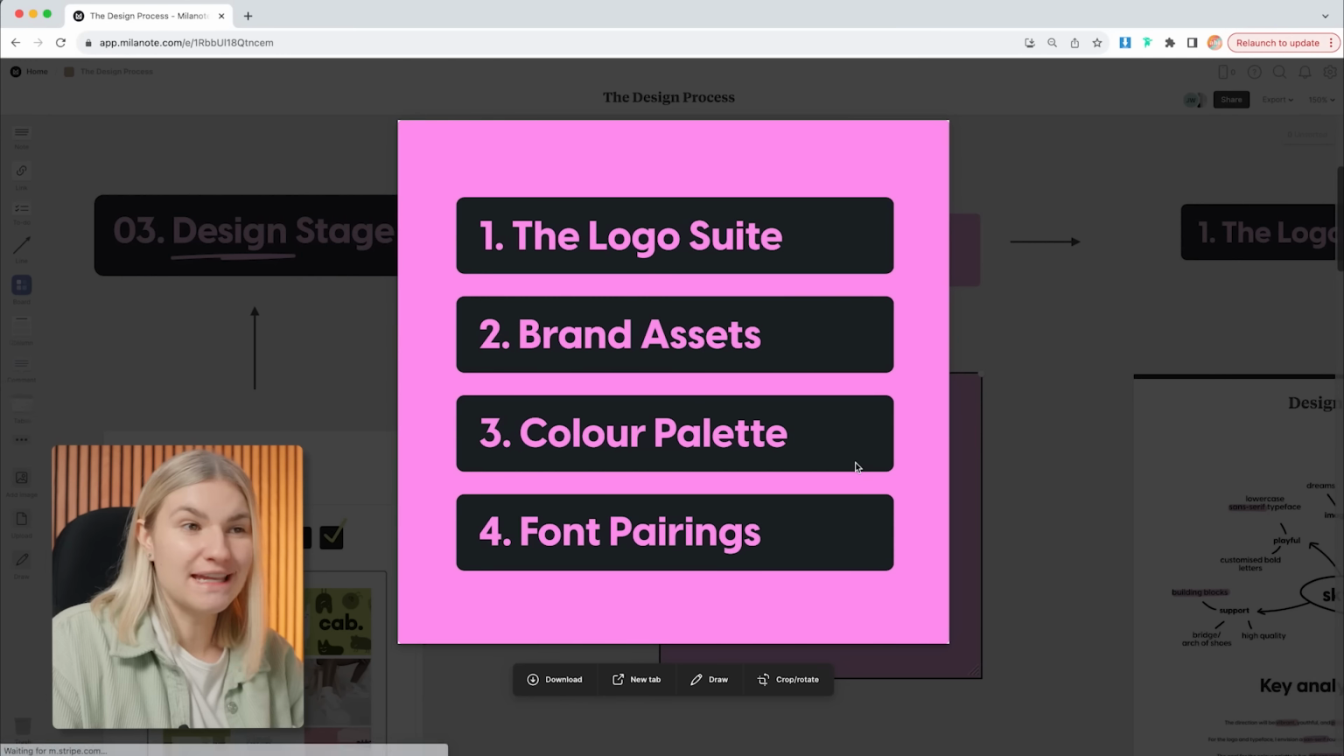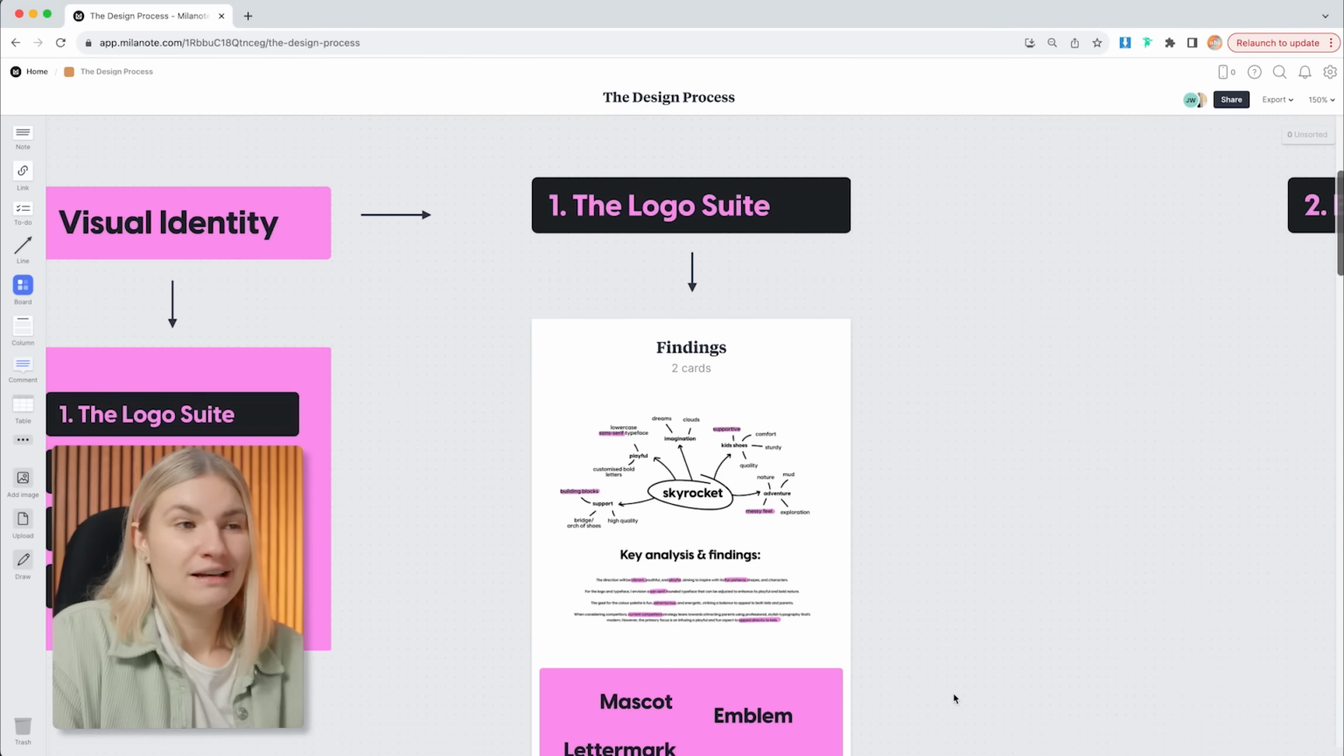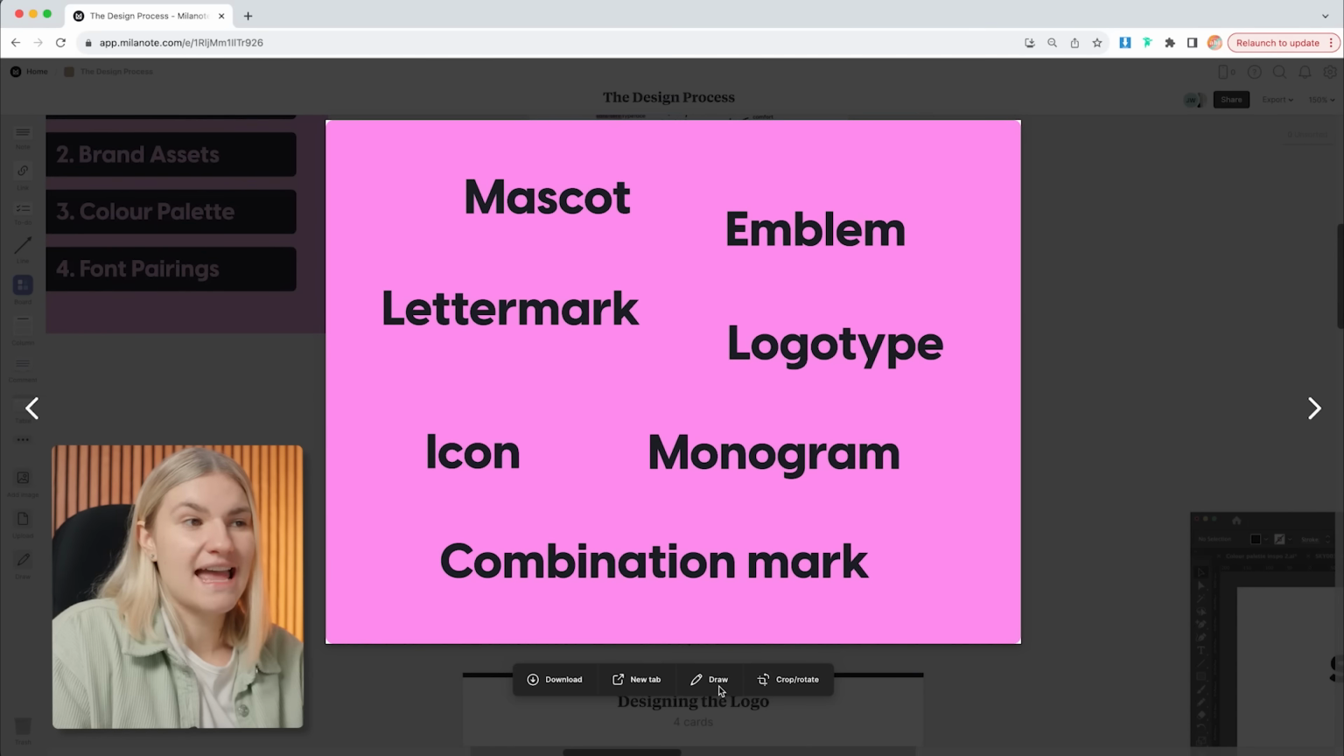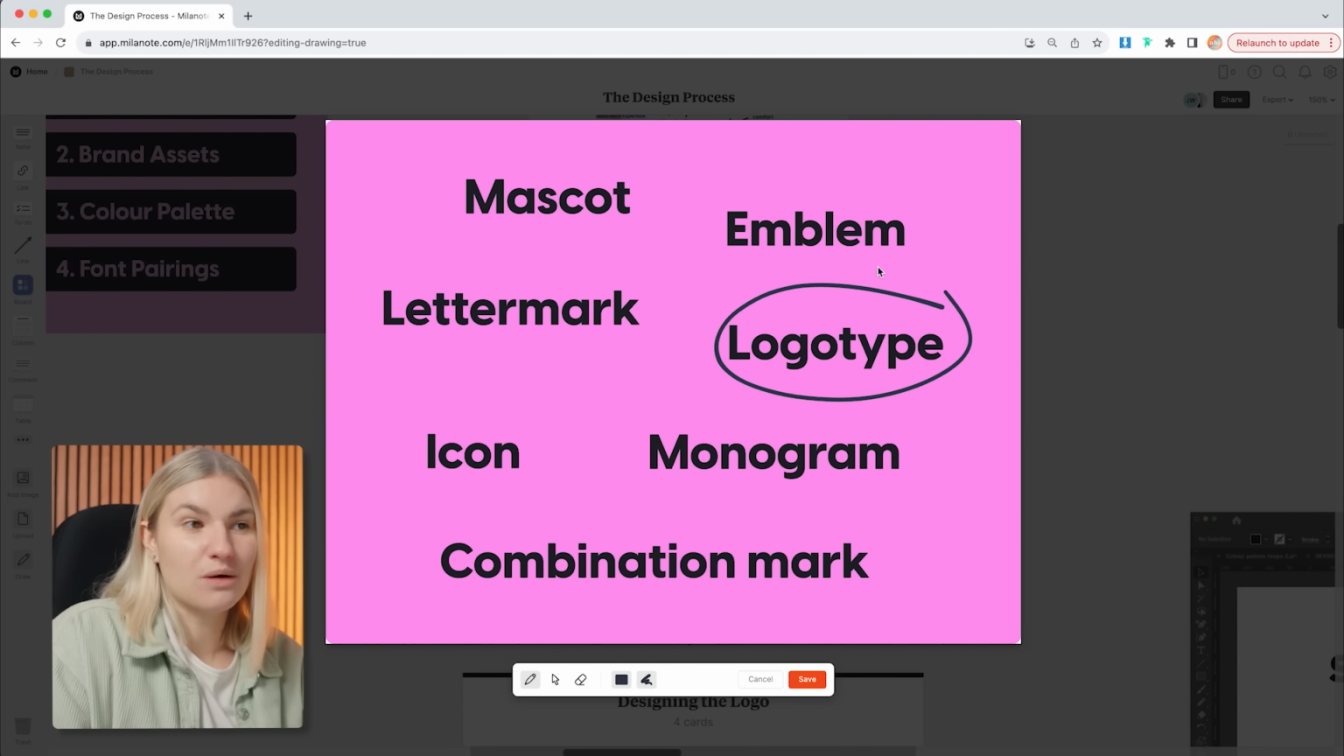So here I use the insights gained from the strategy and creative direction stage to create the visual identity, which includes 4 key elements: the logo suite, brand assets, color palette, and font pairings. So let's dive into the first key element, which was designing the logo. Now, from the strategy stage, I identified that a logo type for this business would work well.